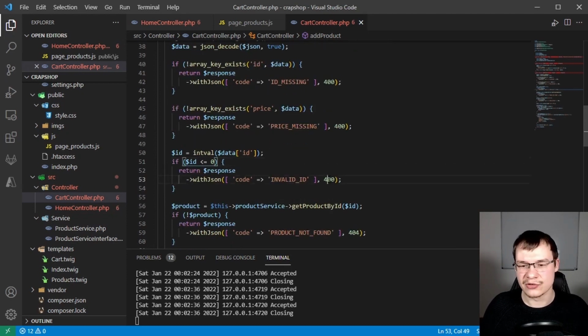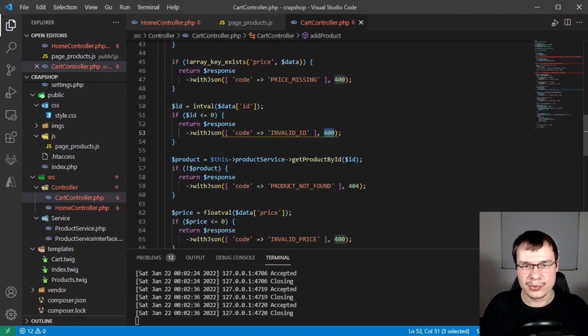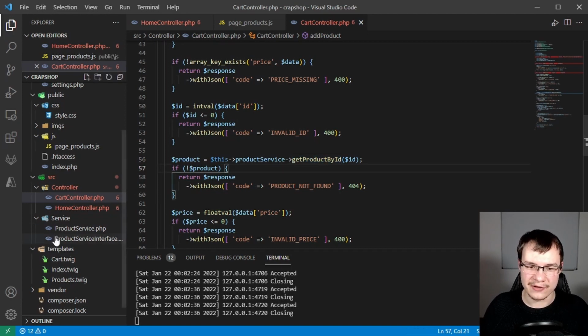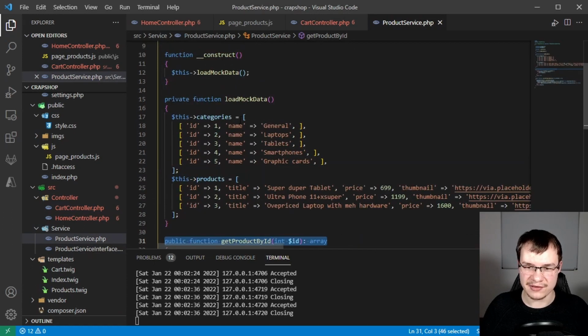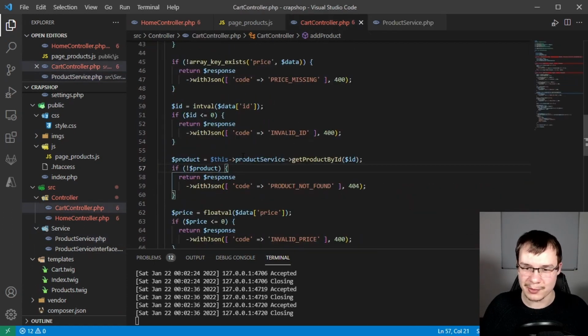So if not, return 400 as well. And the next important step would be to get the product from some sort of database. We are just hard coding in this case, so there's no big database or anything like that behind it. We have basically only our product service, which loads some test data, but this is not the problem here.